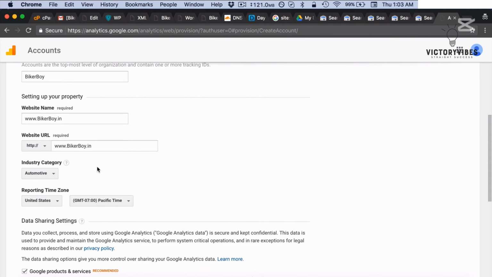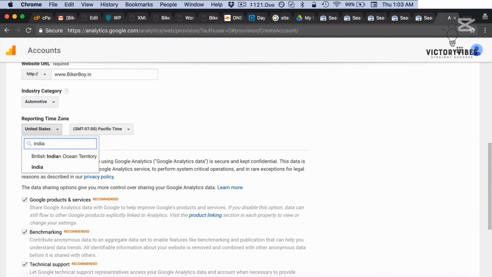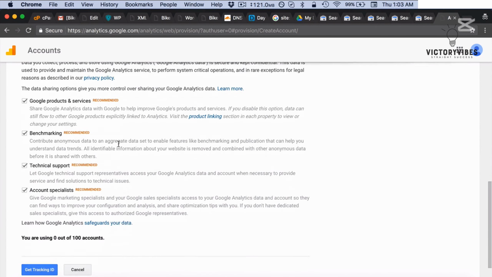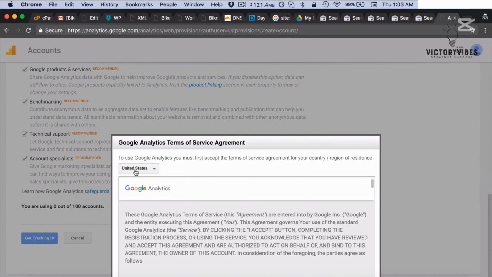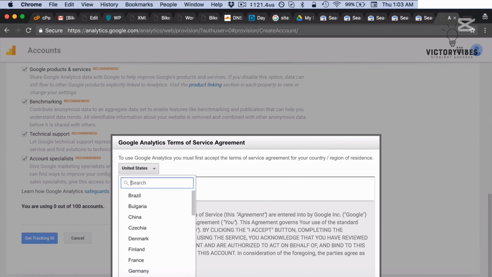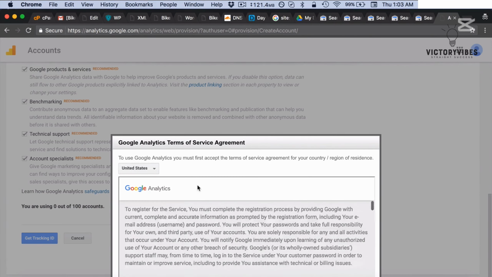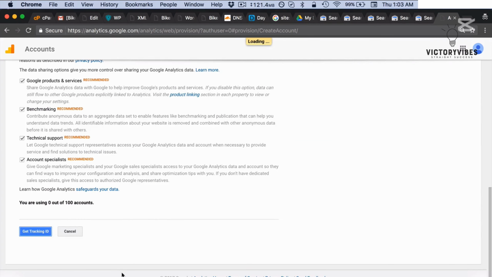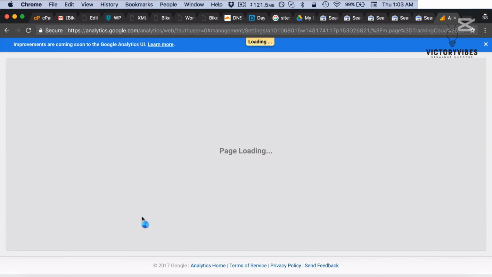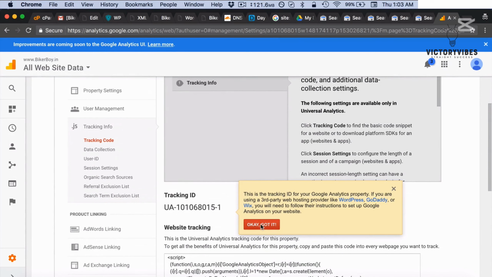So here you can select an industry category. Let me check. So I would select India and I would click on get tracking ID. So here in the agreement terms, many people have said that India is not available here, but it's okay. Just leave it at United States and then go ahead and click on I accept. So here you have got the tracking ID for Google Analytics.